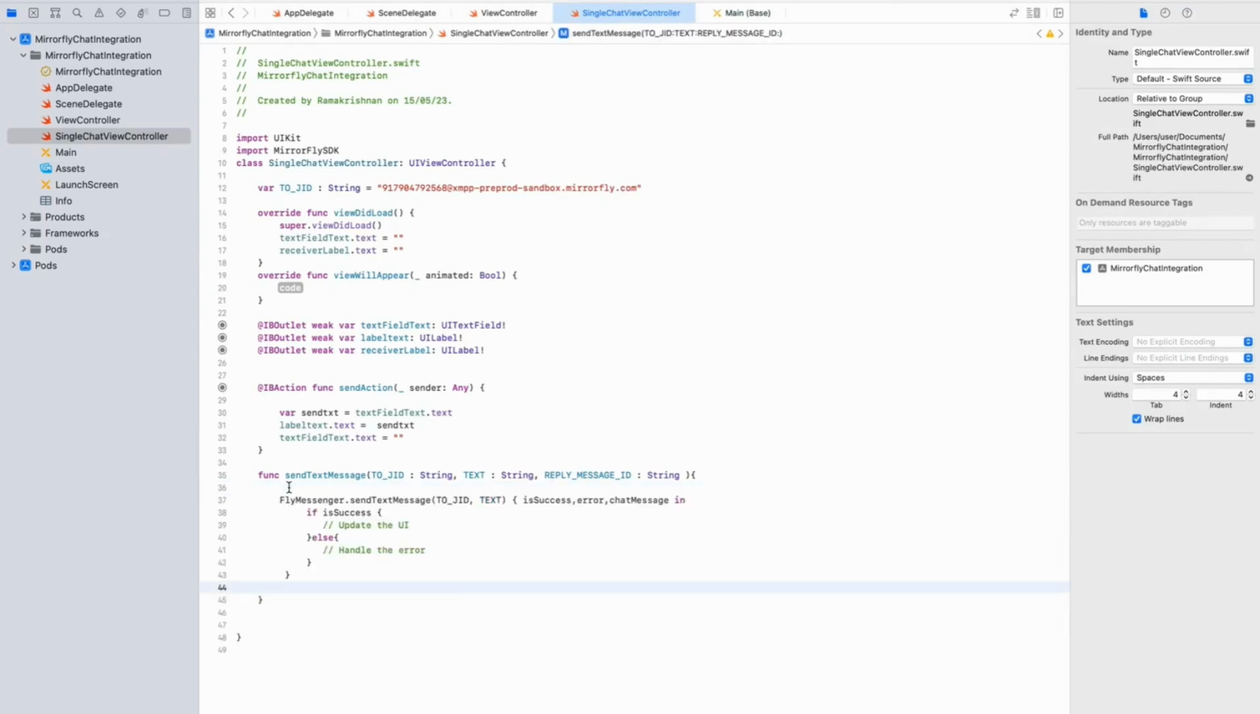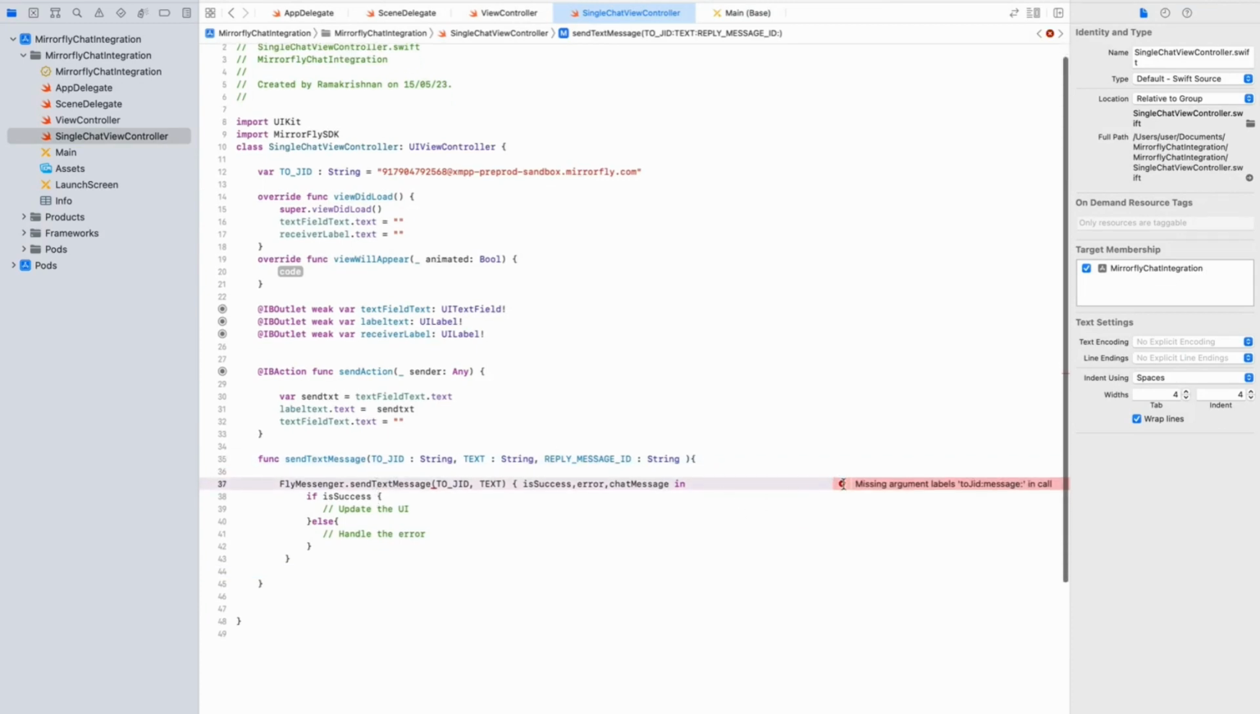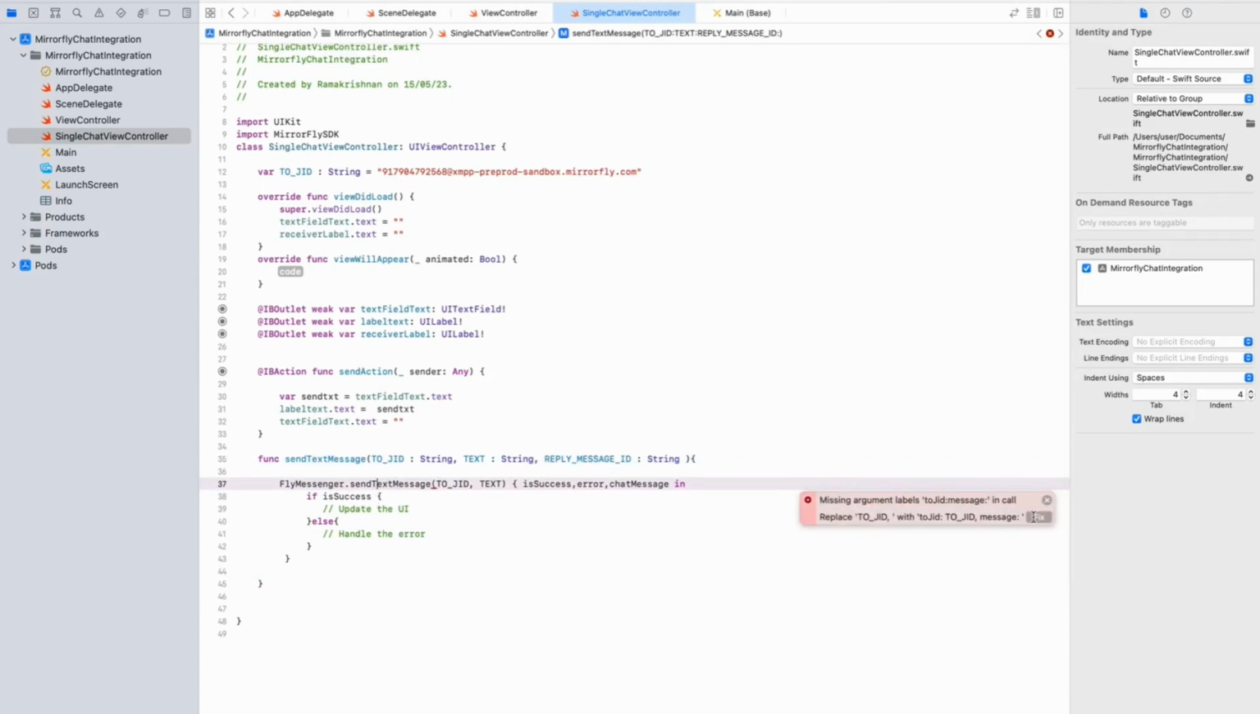toJID refers to the end user ID, which you will get from the getJID method by passing the username. Text represents the message the user wants to send to another user. Reply message ID is the optional parameter, which is used for sending a reply to any previous message.